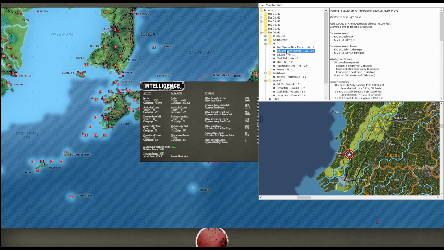We bombed some tanks in Burma. The 7th Armored British Brigade there at Prome. He's coming down south. So it looks like he actually is going to try to hold Rangoon. That's fine. We will see. Makes me want to surround him even more.